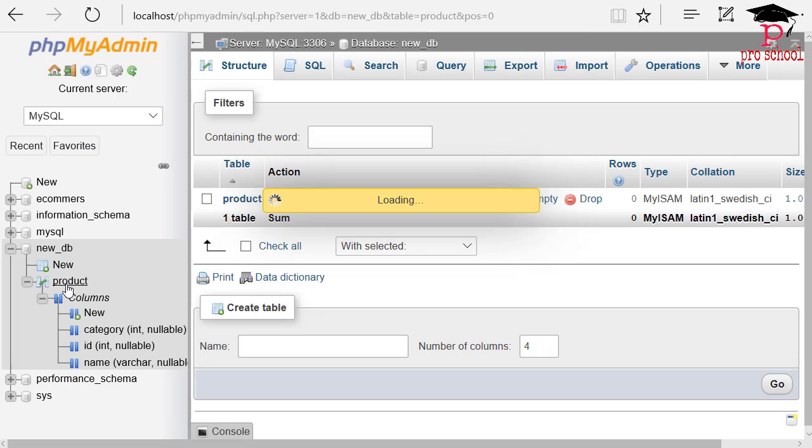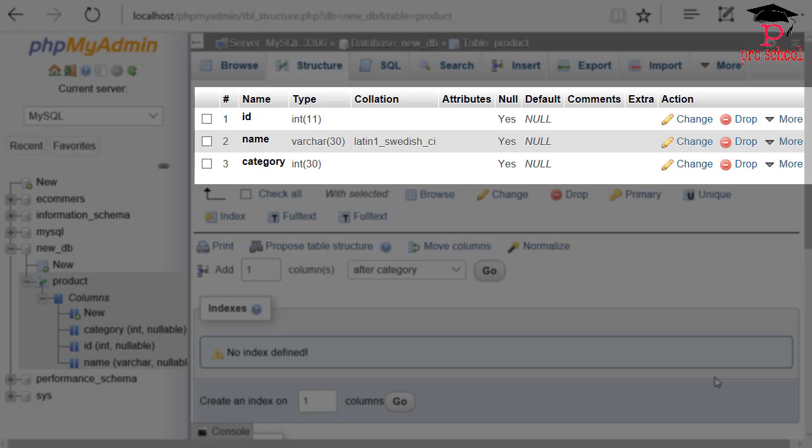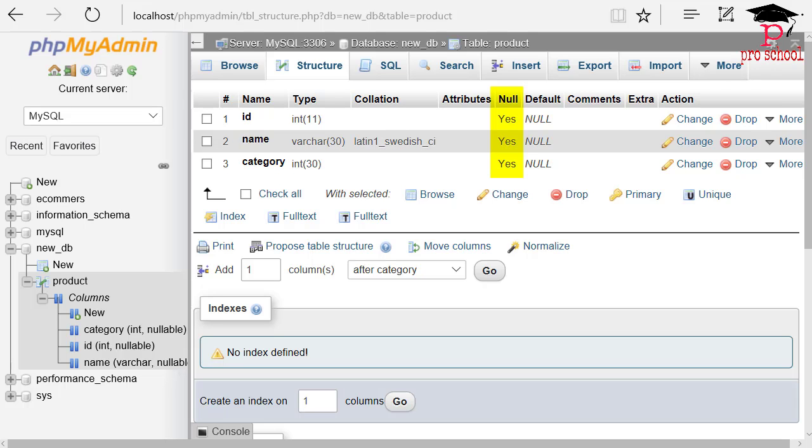Now click on the table and click on structure. It will show you the structure of the table. We have three columns here. Now see the null property. When the null property is yes, that means it accepts the null value.